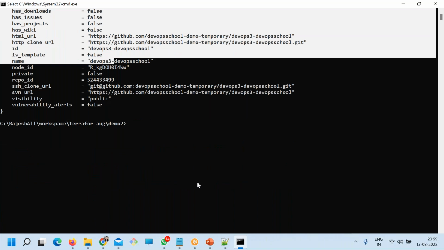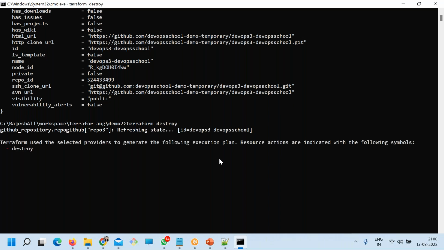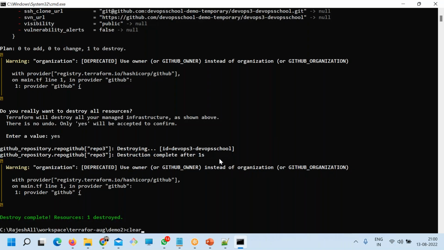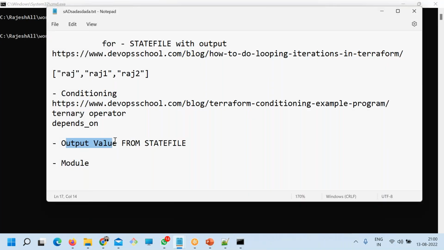So what do we do in this case? First, I'll do a little bit of cleanup. I'm going to destroy this because last time it failed, the repository could not be created. So I'm going to destroy, yes, of course. And now I am going to run terraform show, nothing should be there. Wonderful. So now I am going to set the output.